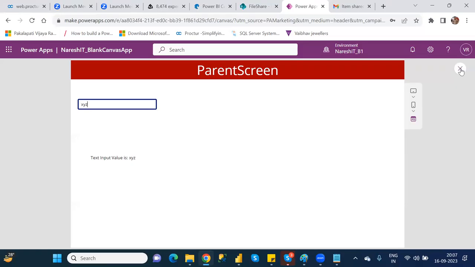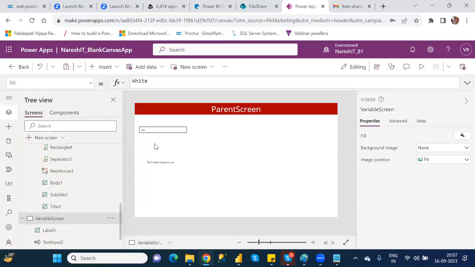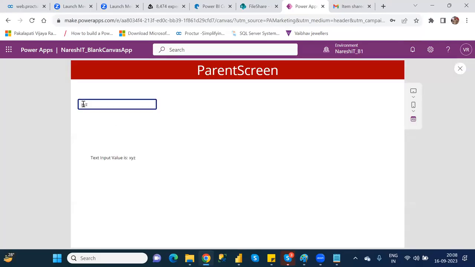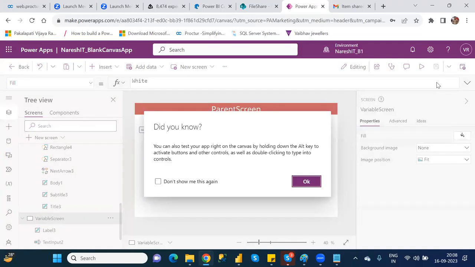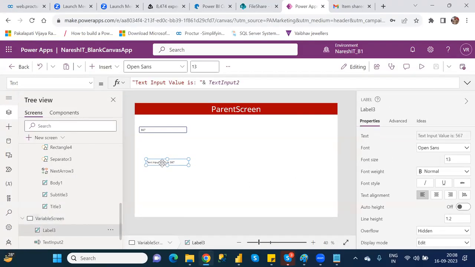See here, suppose for example, I'm entering some value, not only this one. Suppose you are entering something like 567. See the text input, automatically it will show it. Understand or not? So now what you understand is, instead of using concatenate, if you want to combine multiple columns, by using ampersand also we can combine it. Understand or not? Okay, this is how.